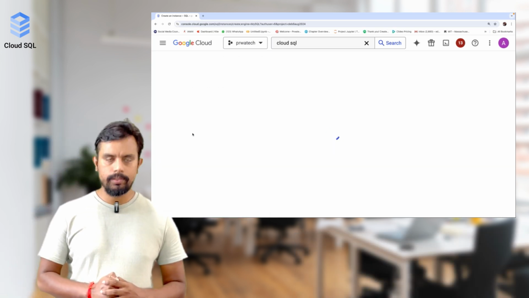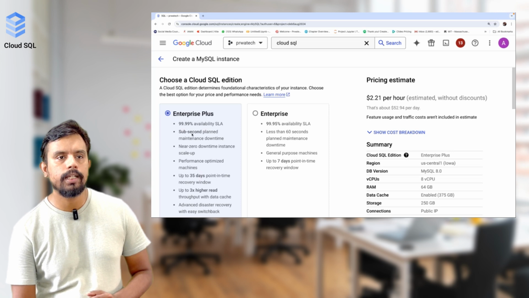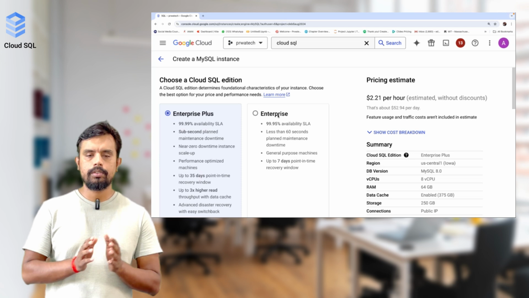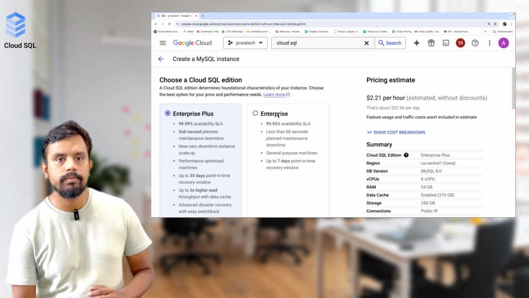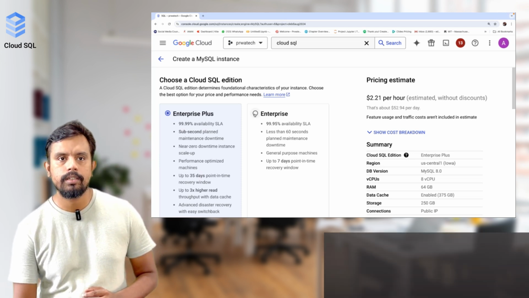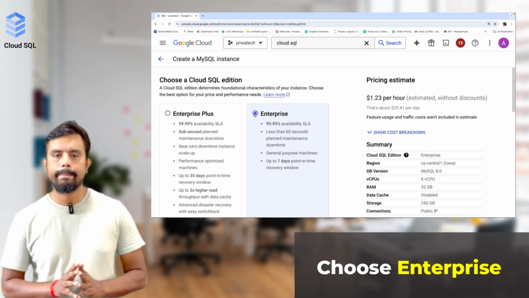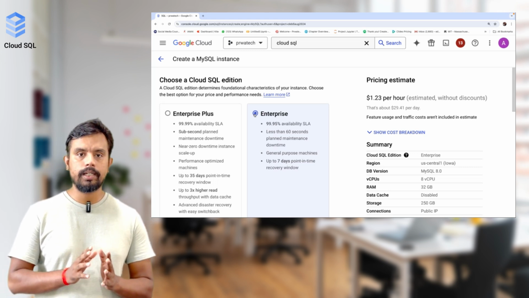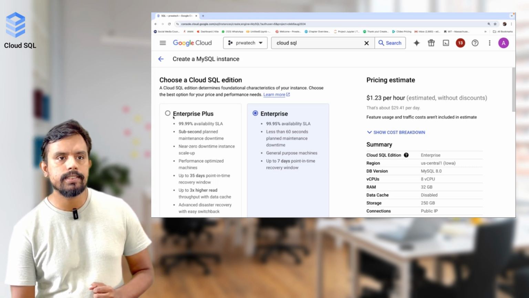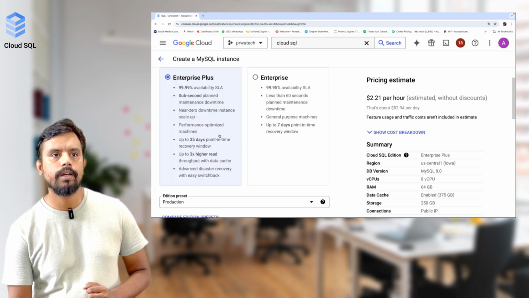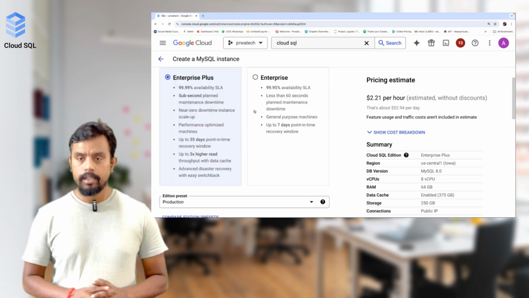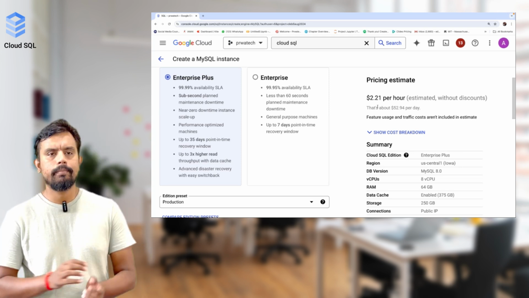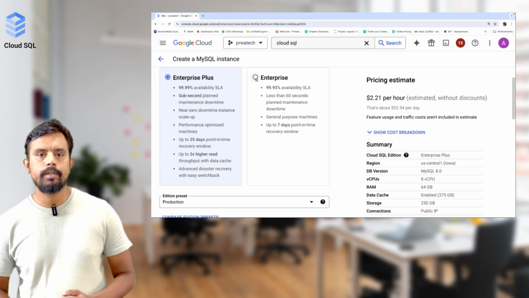So I've selected MySQL, and now you can see we have 2 options: Enterprise Plus and Enterprise. Again, if you're using the GCP free trial, make sure that you are using a minimal configuration as per the requirement. It is one of the most expensive services in Google Cloud. If I select Enterprise Plus, the services you have are mainly for production, but the charges you can see here are $2.21 per hour. It's quite expensive, right? Let me reduce the cost.